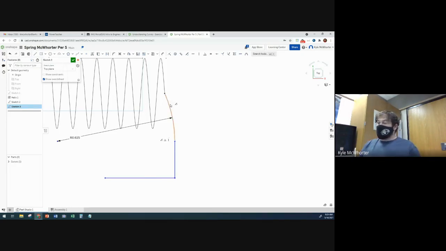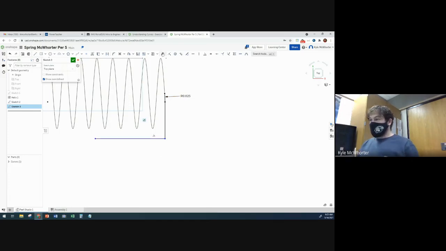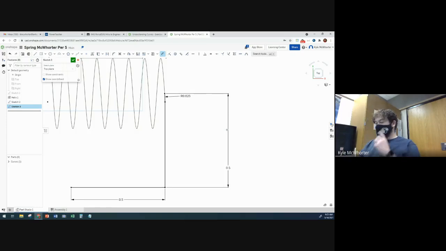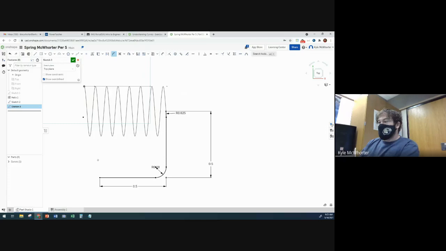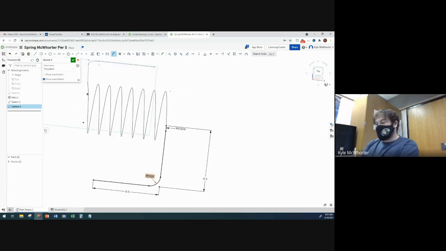So now that I got, there's a tangent constraint here. Okay, so it's already tangent to the vertical line. So now if I can make this tangent to the helix, then I just need to put the dimensions on our straight lines. And then from this end point of the helix to there, 0.5. And then the sketch fillet on the corner down here. And then we can go ahead and accept that sketch.